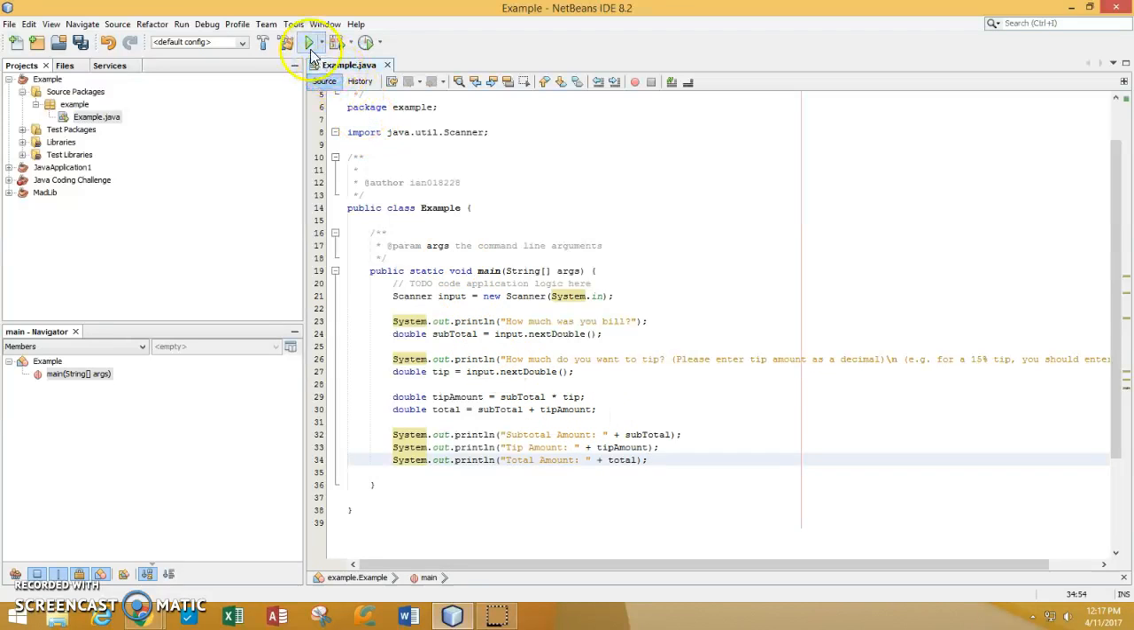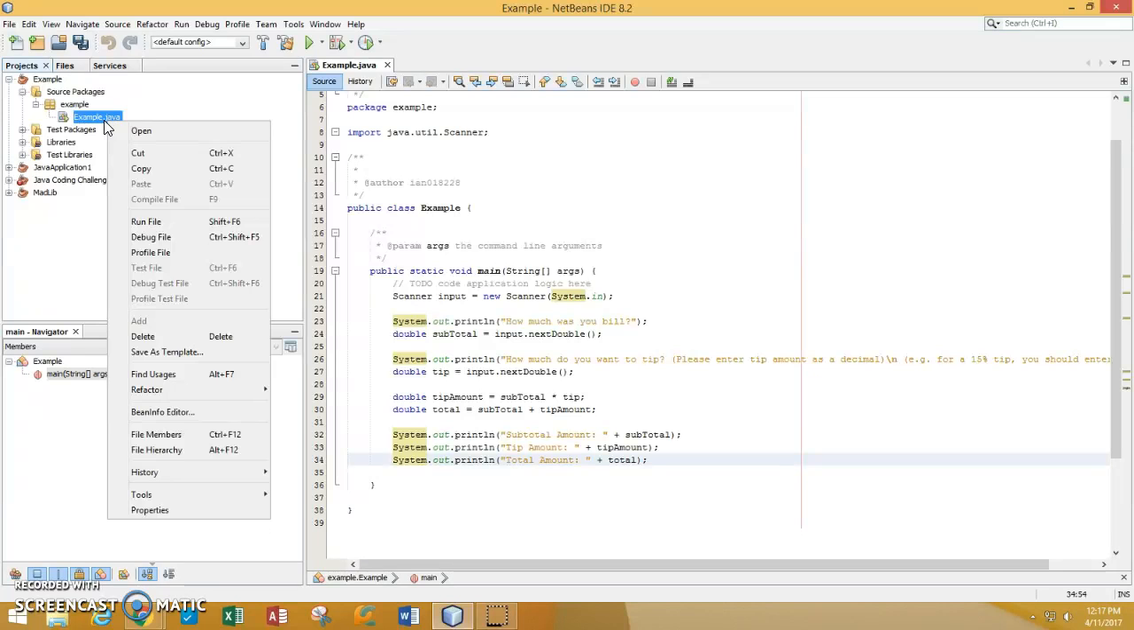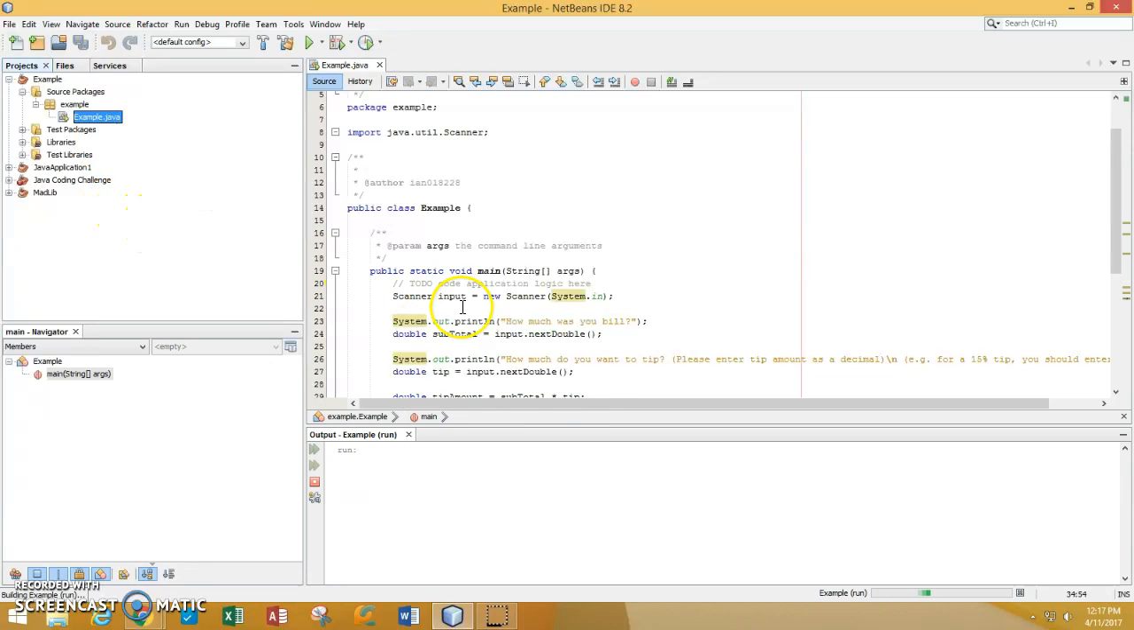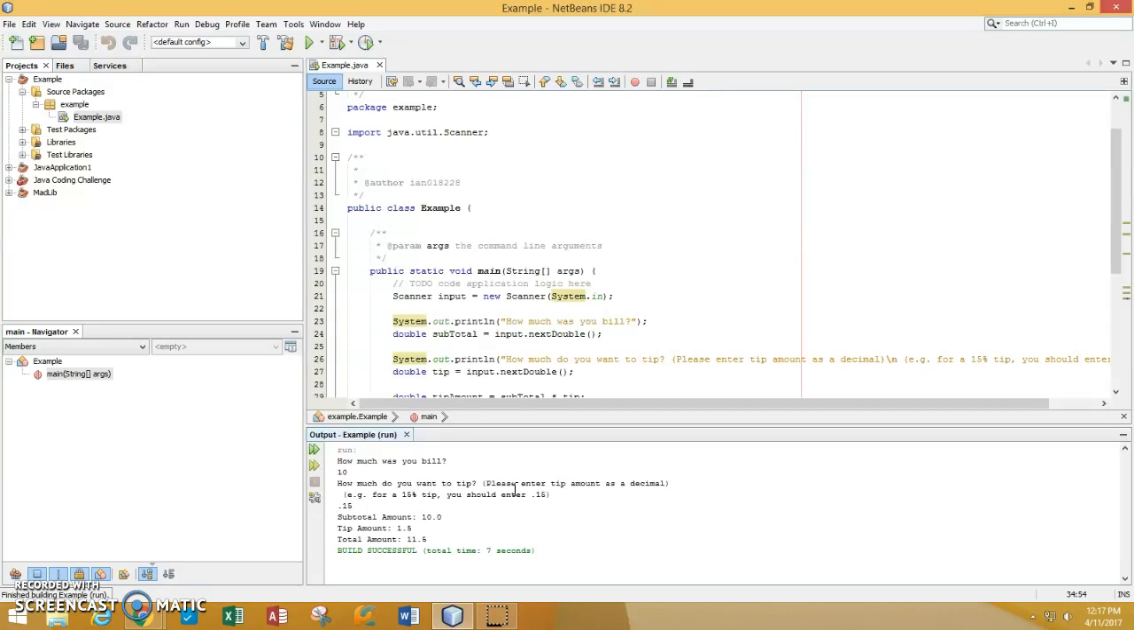So let's just go ahead and run it. And as you've seen before when I ran it, I just press play. You can also come here, right click on that, and run file. So let's see, how much was your bill? That was $10. How much do you want to tip? Let's do 15%. Okay. Your subtotal amount is $10, as you said. The tip amount is $1.50, and your total is $11.50.